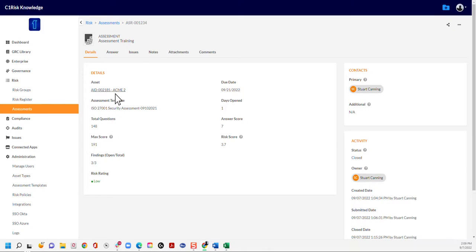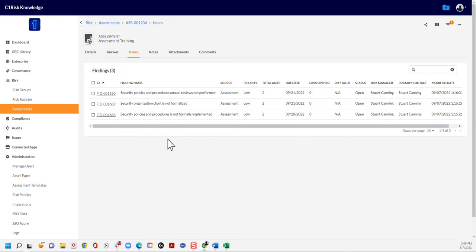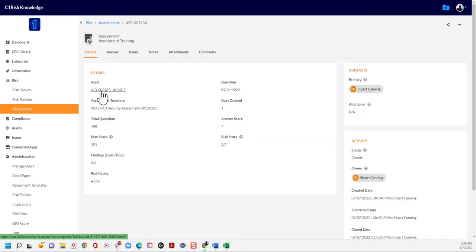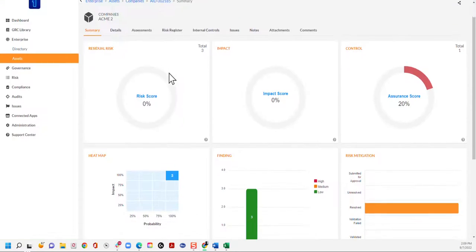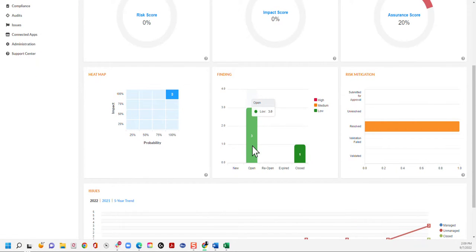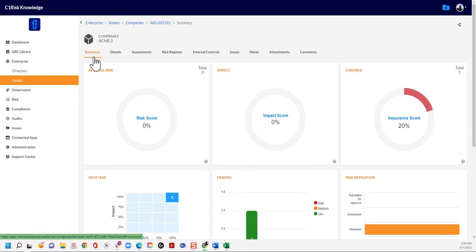So very simple process. But don't forget, of course, that all of this can also be tracked from that issue perspective in the C1 system. And based upon the asset that you've attached this to, this will also be tracked in the asset summary as well. So any findings that have come from the assessment will go back to that asset or vendor, whatever that record is. All right, so that's how you do reporting in the C1Risk platform from an assessment.